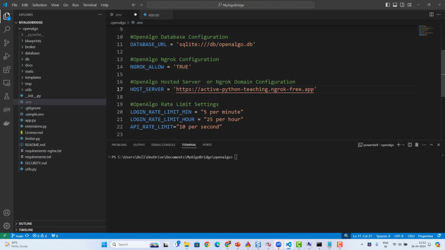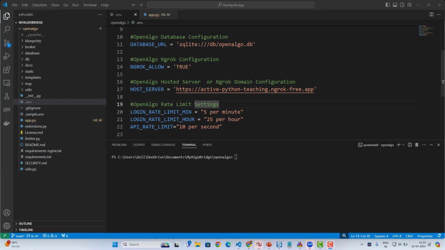https://active-python-teaching.ngrok-free.app. That is my custom domain. So ensure that you are including https:// in the front along with your custom domain. So once you are done with this, press Ctrl S. Once you enable the Ngrok allow to true and you also configure the host server with your Ngrok custom free domain, now it's time to run the Python application.